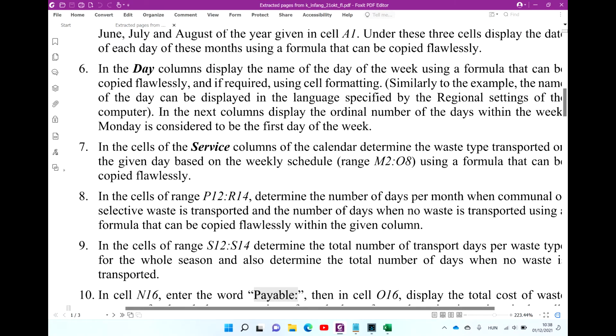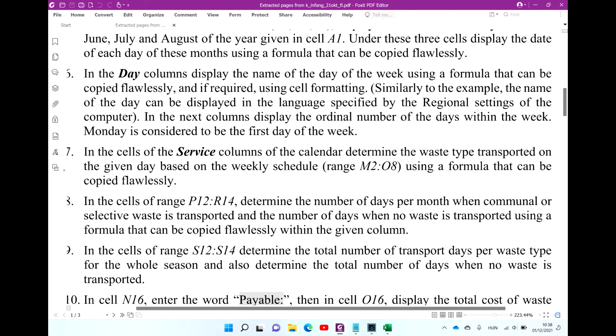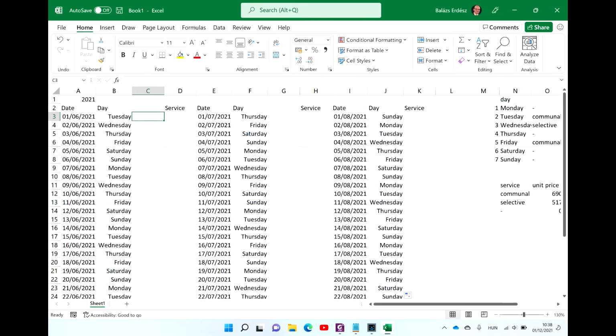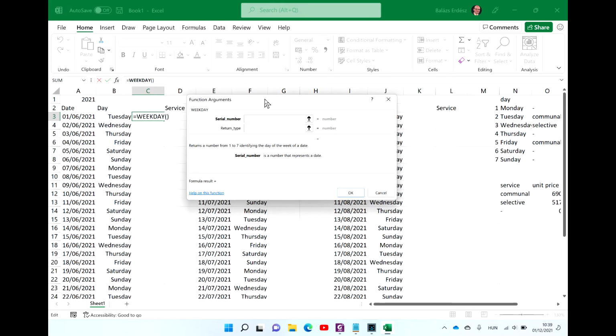Okay, step 7. No, no, we are not yet done, sorry, because it says in the next column, display the ordinal number of the days within the week. Okay, so in cells C3, G3, and K3, we should put this here. We are going to use another function, so equal, and there is a function called WEEKDAY. Choose WEEKDAY, hit tab, hit Control plus A, and the first parameter is a serial number.